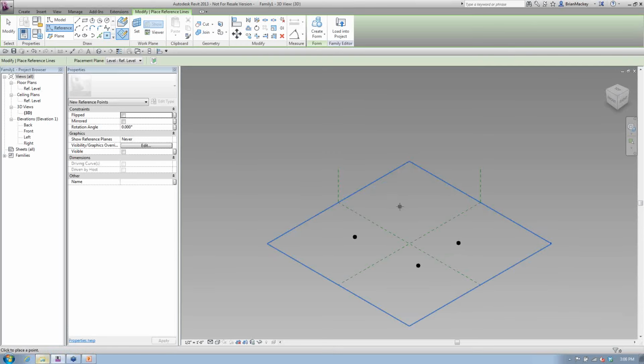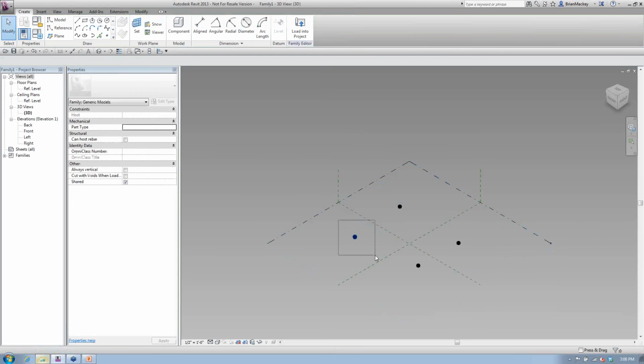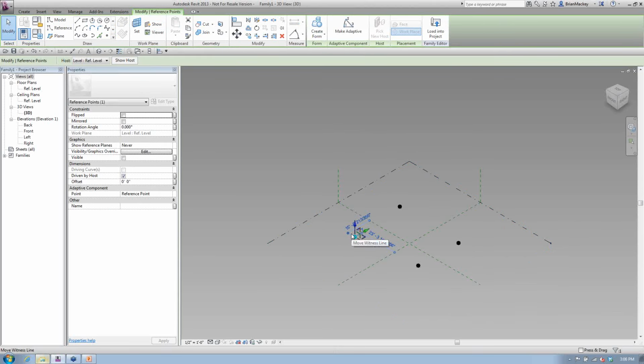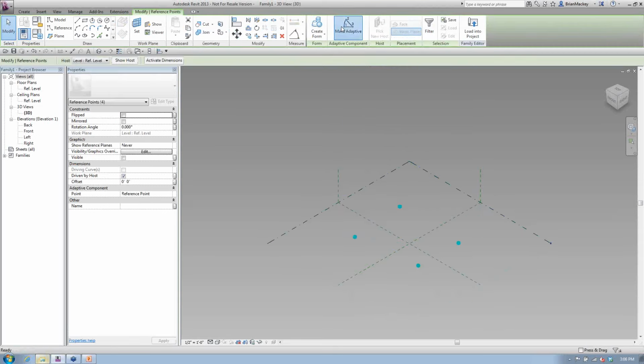Now, once you place these 4 points, if you select a point, that's right now what's called a reference point. It's going to have a reference to it, but when I load it into a project, I really want to start using adaptive points. So you'll notice that if you select a reference point, you can come up in your contextual ribbon and make that adaptive. I'm going to select all 4 of those points on the screen and make all 4 of those points adaptive.